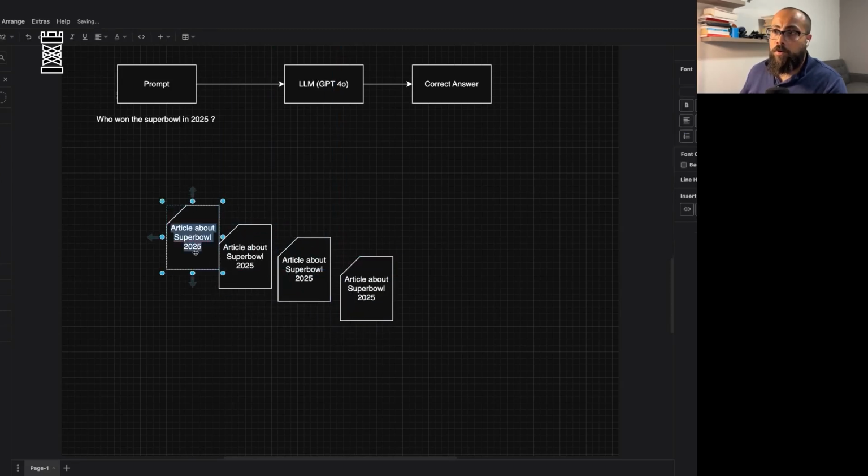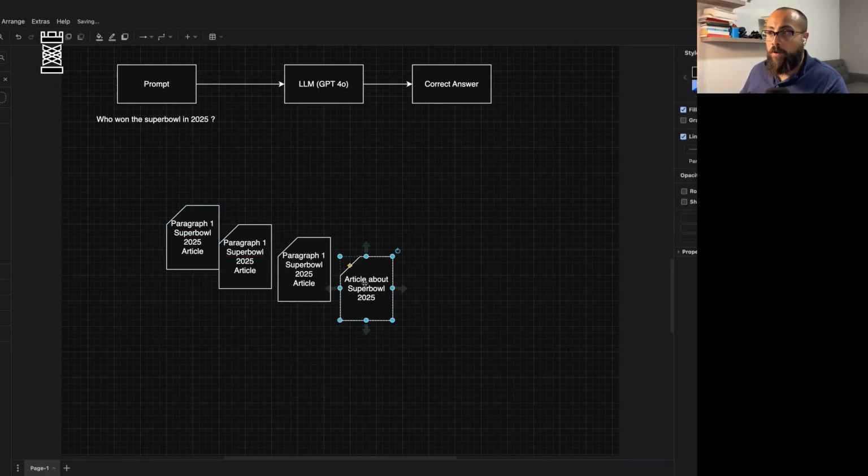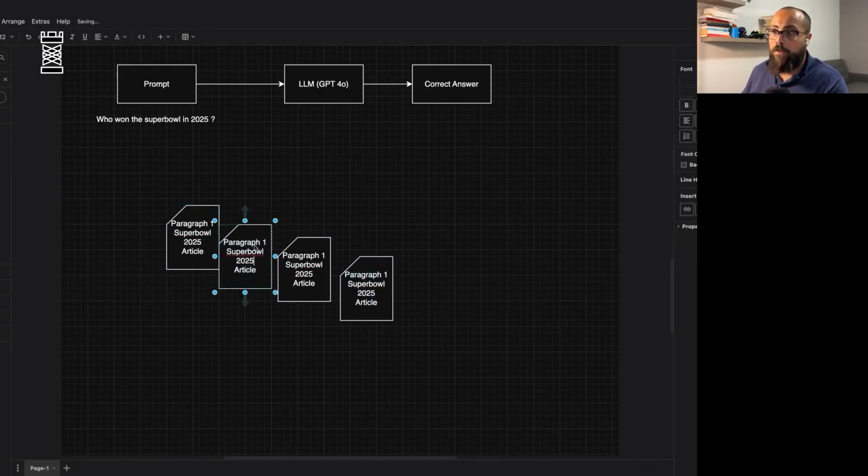And these chunks are paragraph one of the Super Bowl 2025 article, paragraph 2, paragraph 3, paragraph 4 in this case. And what that does is, let's say this article holds a lot of themes. You only need the paragraph that can answer the question for you.